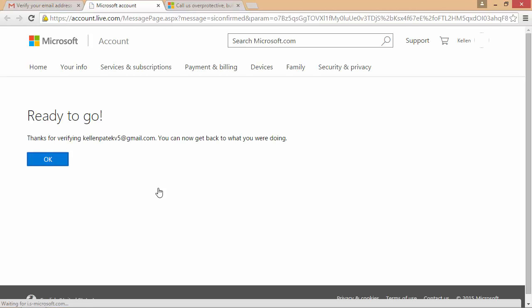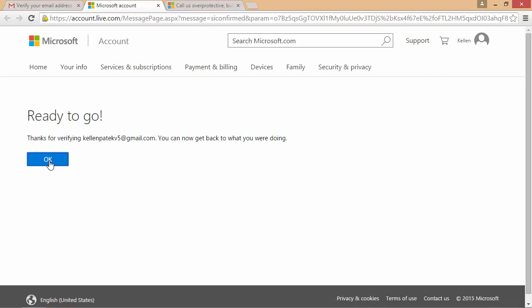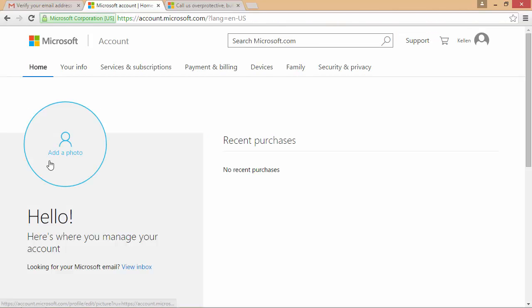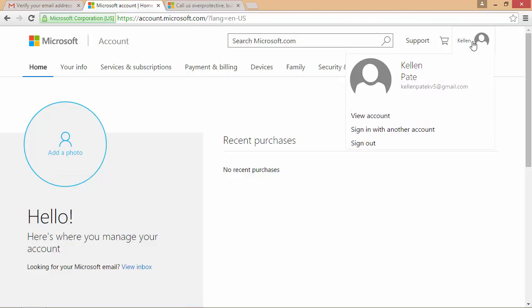So go to your inbox, open the new message from Microsoft, and click the Verify button. Next, you are taken to a screen that confirms that your new Microsoft account is ready to go. When you click the OK button, you're taken to your Microsoft account management screen where you can do all of the usual stuff that you can do on typical account management screens like this one.